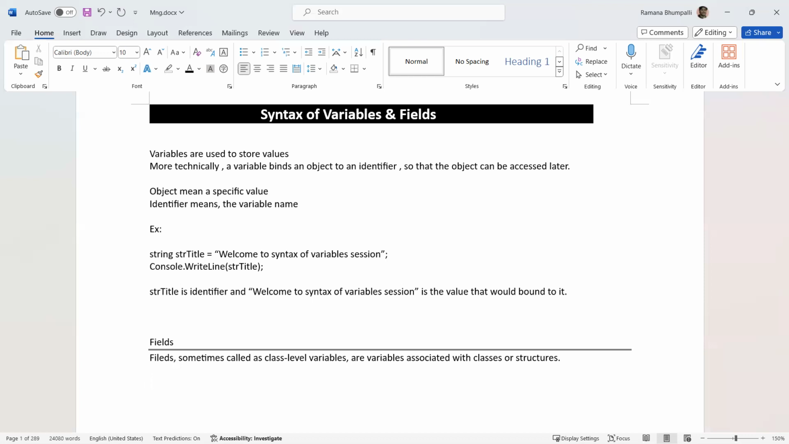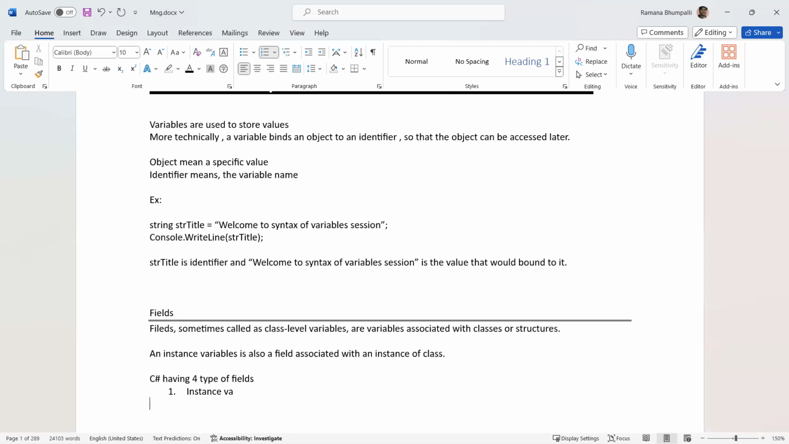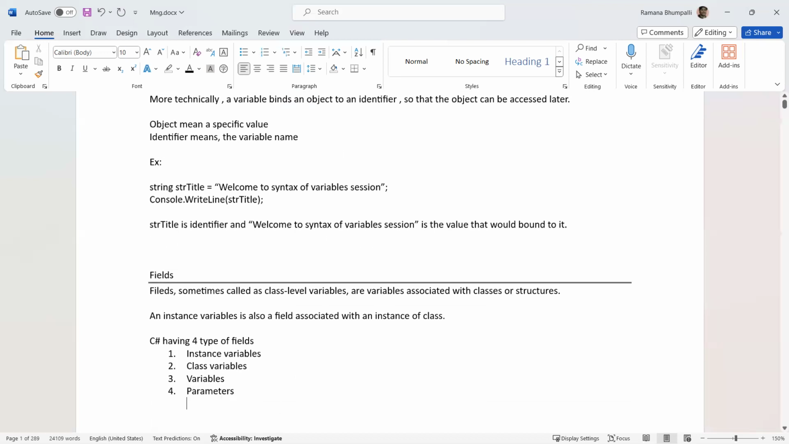So an instance variable is a field associated with the instance of a class. Class level variables are just variables associated with the class. And an instance variable is also a field associated with an instance of the class. That's why C sharp has four types of fields. One is instance variables, class variables, normal variables where you can define global variables or local variables, and parameters. These are the different types of variables we have in C sharp.